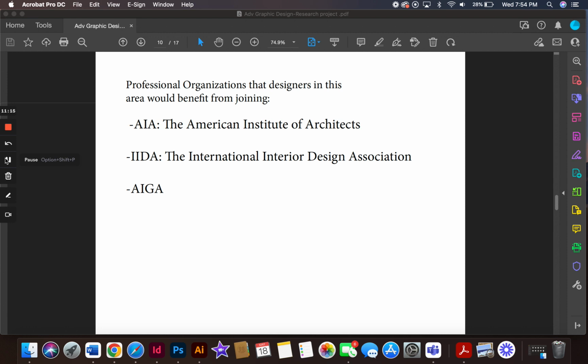And lastly, I have the AIGA. It is a professional association for design. It's the place design professionals turn to first to exchange ideas and information, participate in critical analysis and research, and advance education and ethical practices.